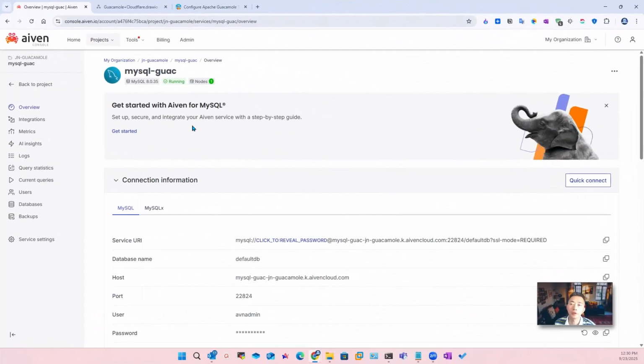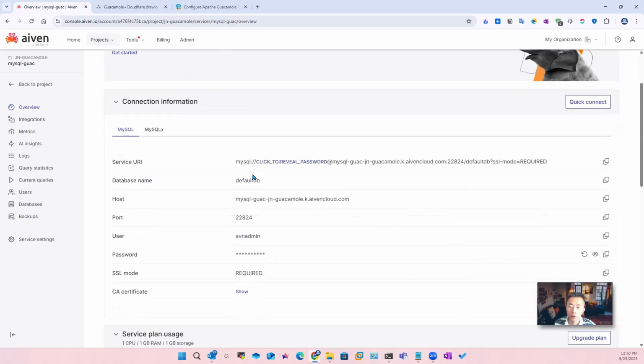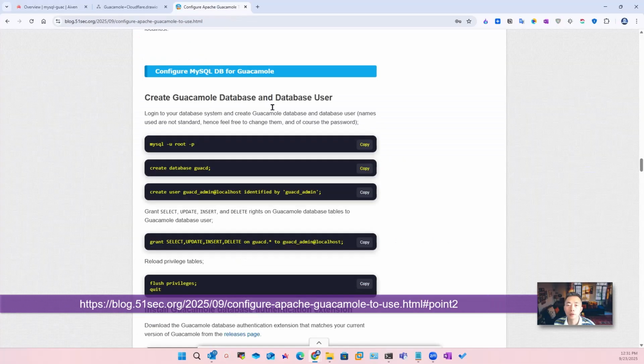After 1 or 2 minutes of waiting, your database should be available for you to use. The version is 8.0.35. It's in a running status. You get all your host, port, username, password for access to your MySQL DB. You can go back to my blog post to see all the commands.